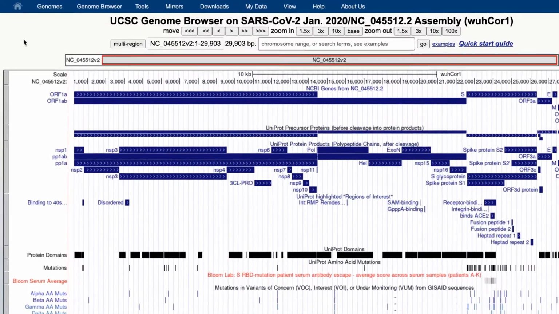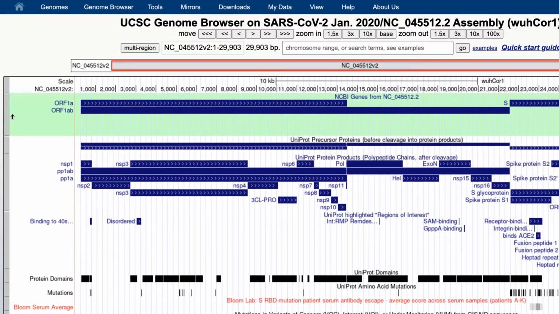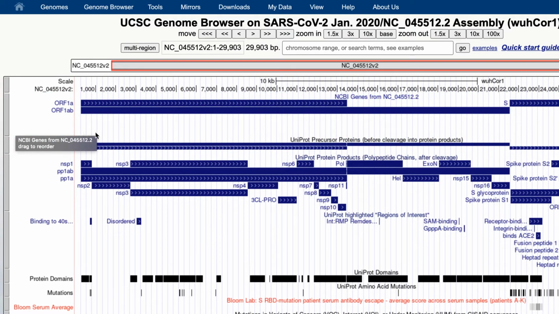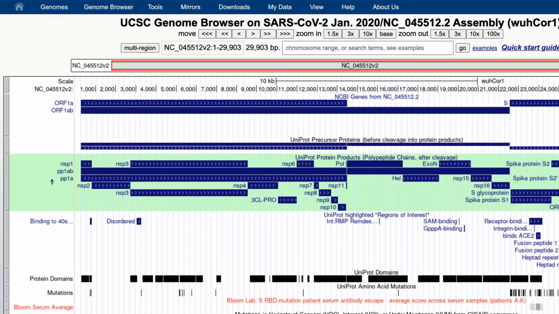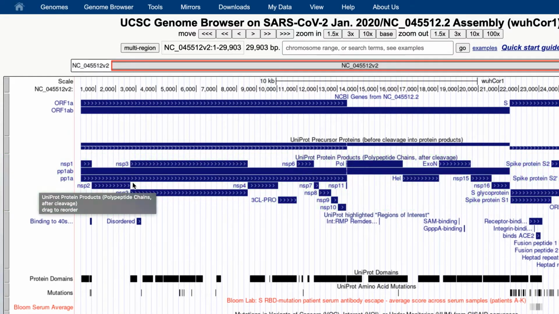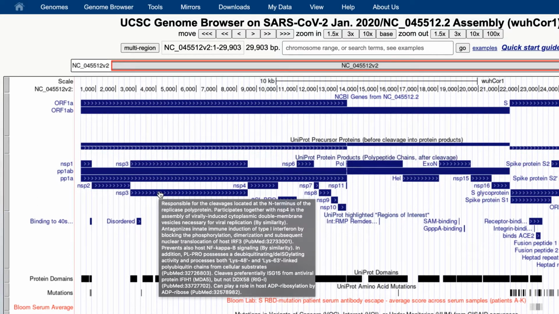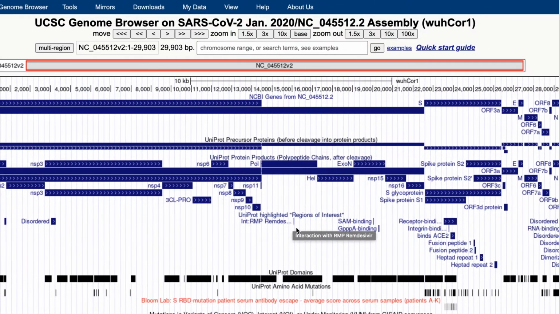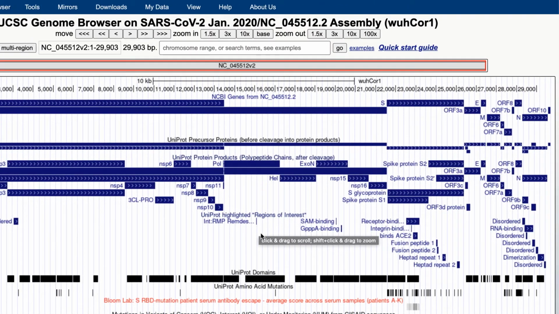The default view shows full-length genes from NCBI and UniProt. For example, ORF1AB, which is cleaved into a whole bunch of different protein products. You can see when I hover over a gene, there's a hover title describing the function of that gene. The UniProt highlighted regions of interest track shows the location of the receptor binding domain and other interesting features.